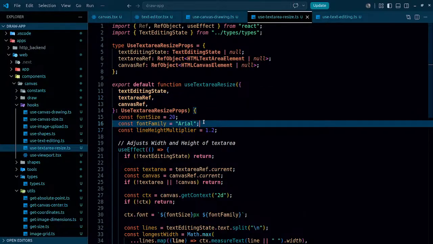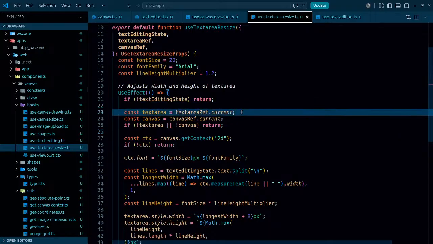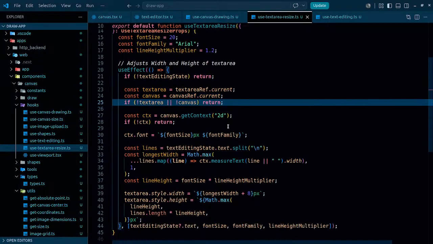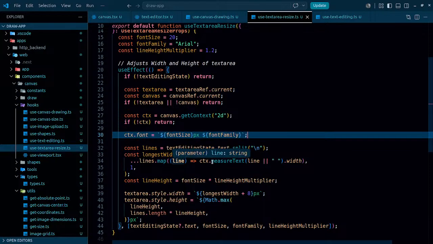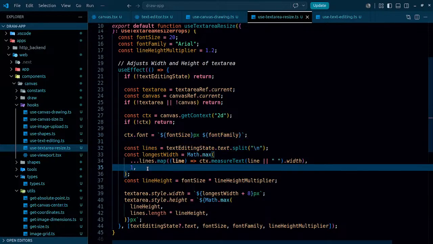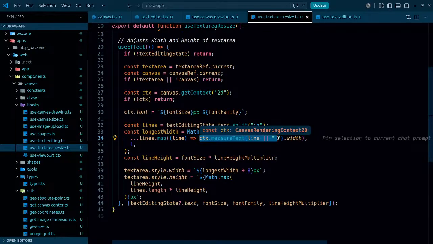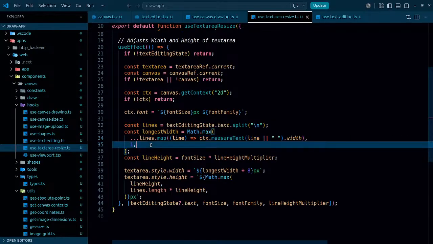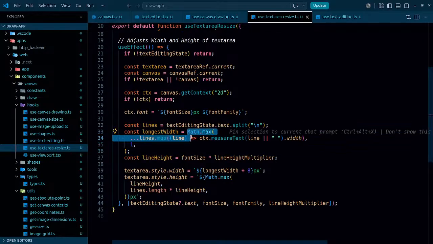Multiplier is 1.2, font size this, that is fine. So for the text area, we are getting the current text area in this canvas, ctx, font size, and then we are getting the number of lines, then getting the max value from the line. Ultimately it just simply returns an array with the length of the lines, and the maximum length is actually selected here.